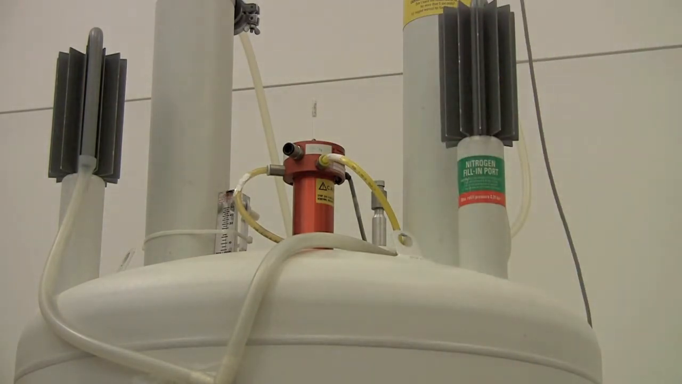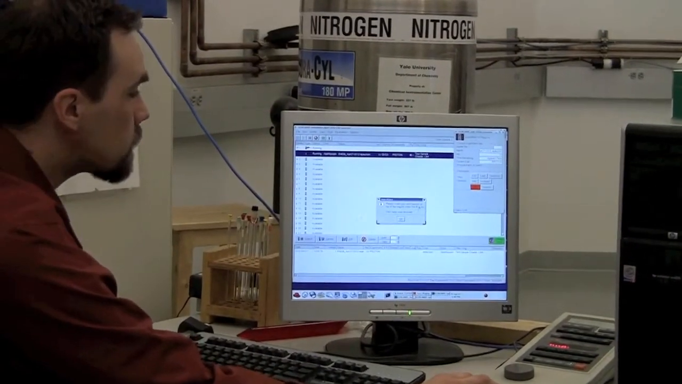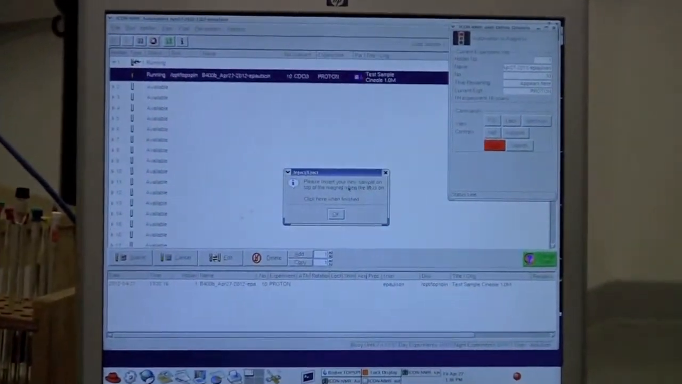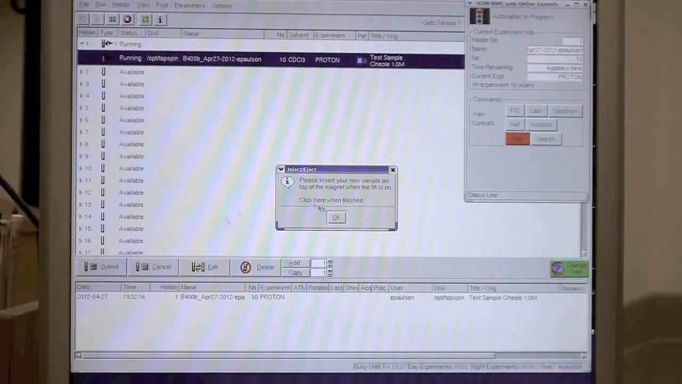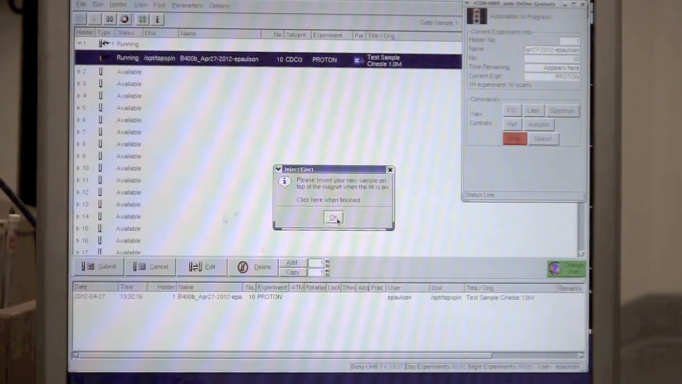And then you can come back to the computer. And basically you can follow the instructions here. So it says, please insert your new sample on top of the magnet while the lift is on. Click here when finished. So we've done that. We can click OK.